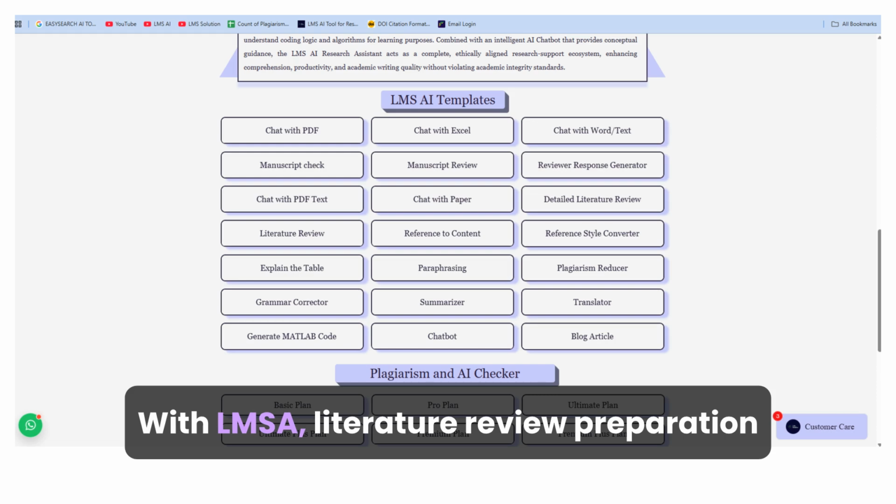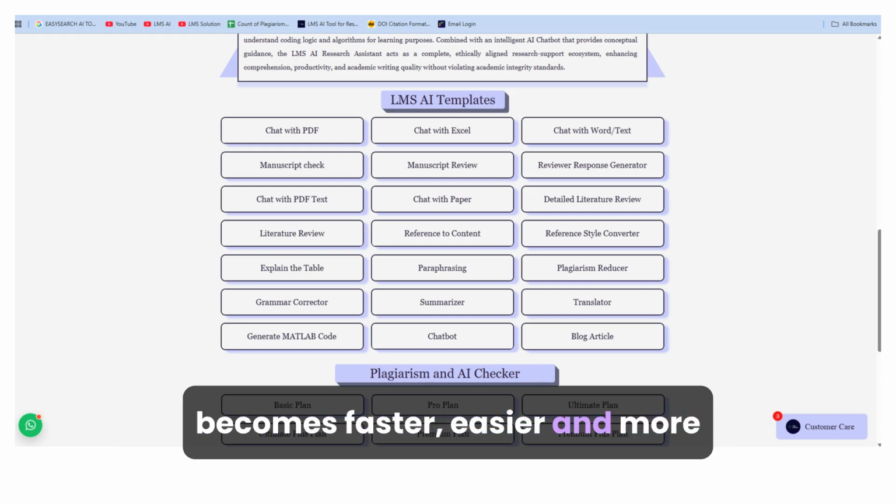That's it. With LMS AI, literature review preparation becomes faster, easier, and more organized.